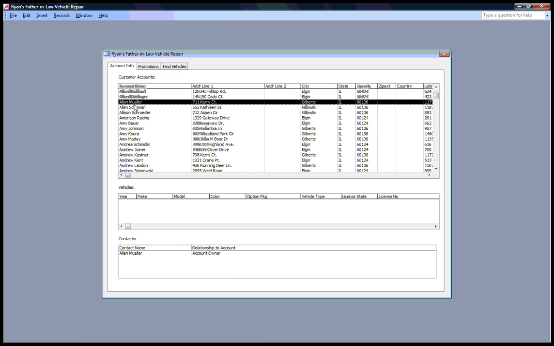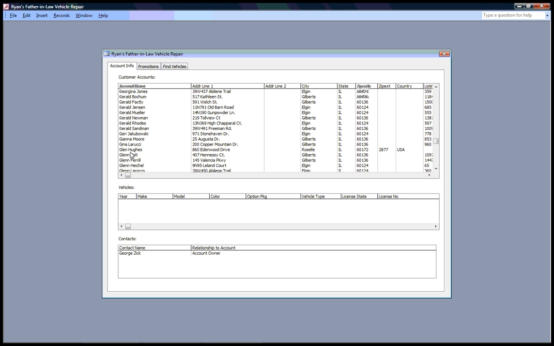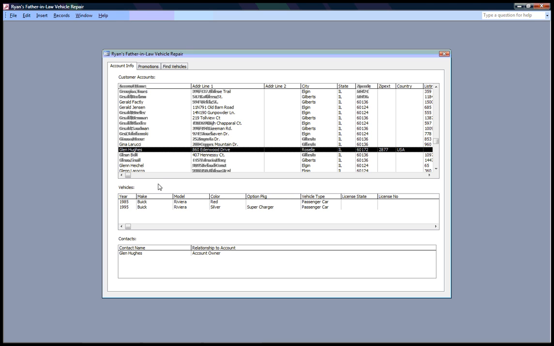If you click here and start typing a letter, it'll take you to the first entry for that letter. If you keep it in G, it'll scroll through the G's. I'm going to scroll down here and find Glenn Hughes, where I loaded some information for him. And you can see there are two vehicles associated with the Glenn Hughes account.